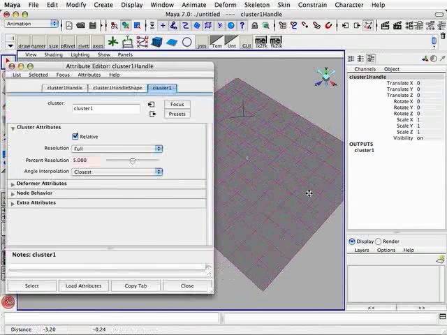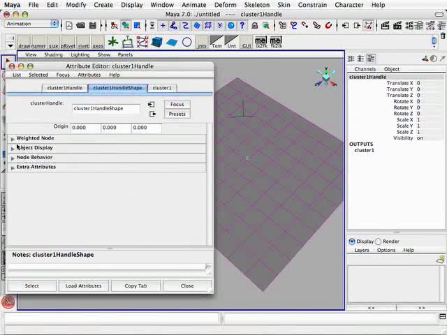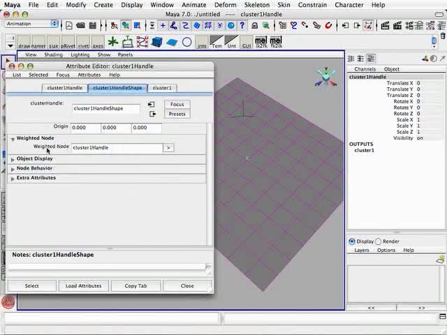open our attribute editor, and then select cluster 1 handle shape, or the shape node of the cluster, whatever name you've chosen for it. Click on that tab and then you'll see a collapsible window which says weighted node. Open that, and in the weighted node field you can specify the name of the weighted node handle.